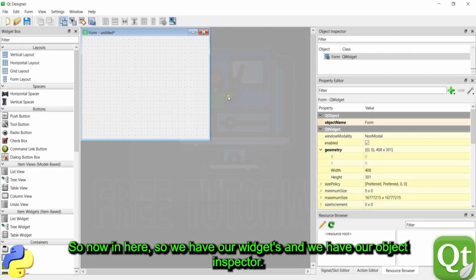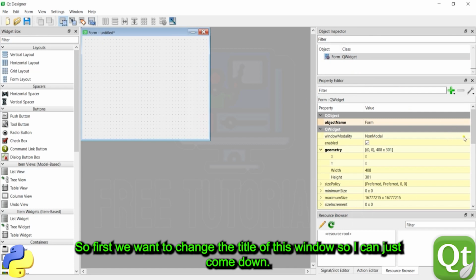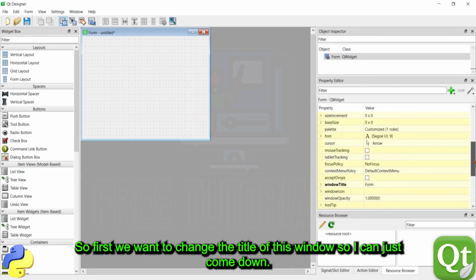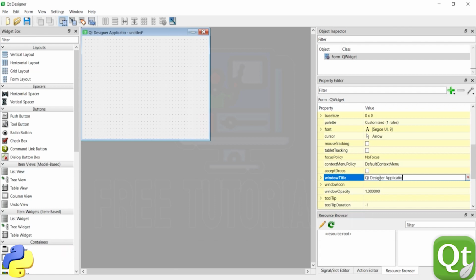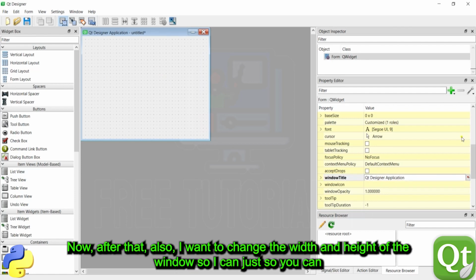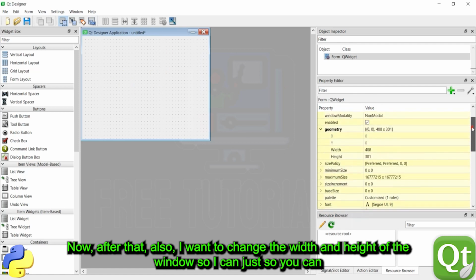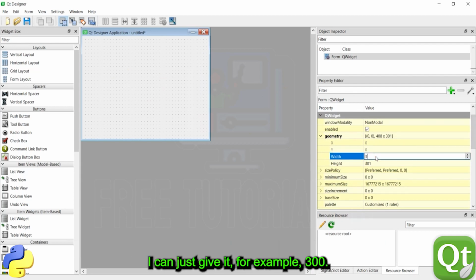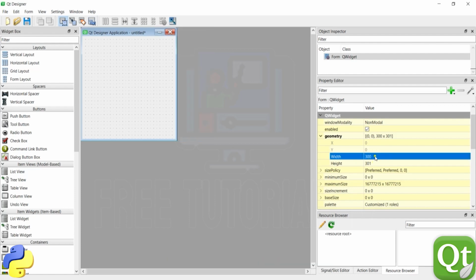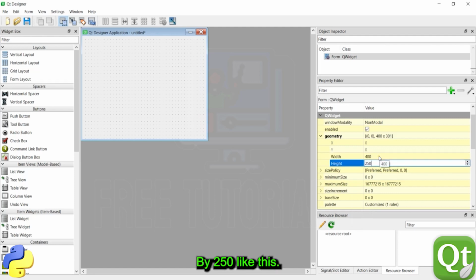And so we have a widget and we have our object inspector. So first we need to change the title of this window, so I can just come down, and from here we have a window title, and we can just change this to Qt Designer application. And now I also want to change the width and the height of the window, so you can see that in the geometry, for example 400 by 250, like this.